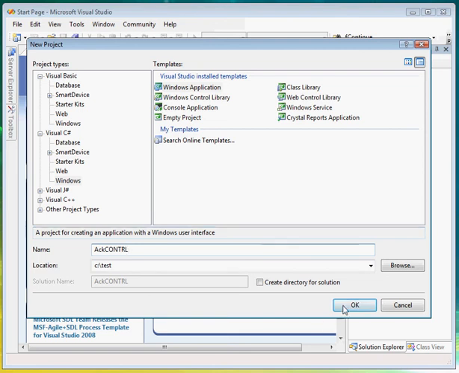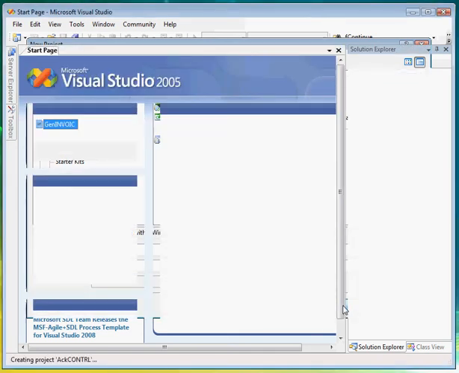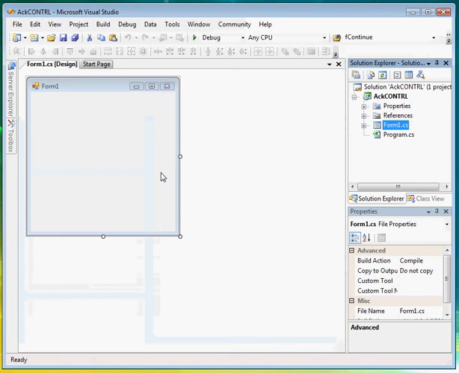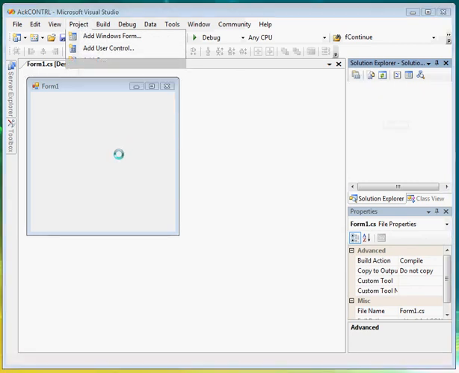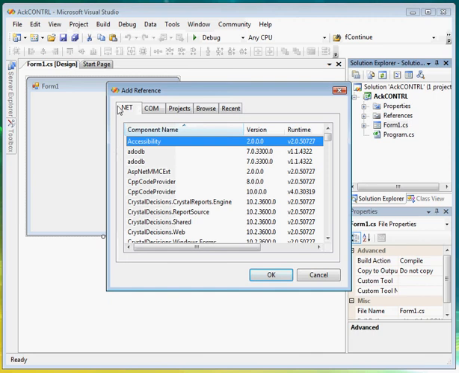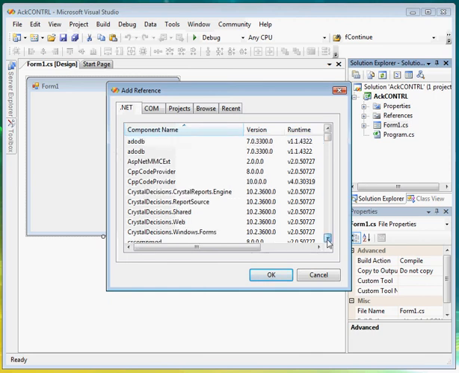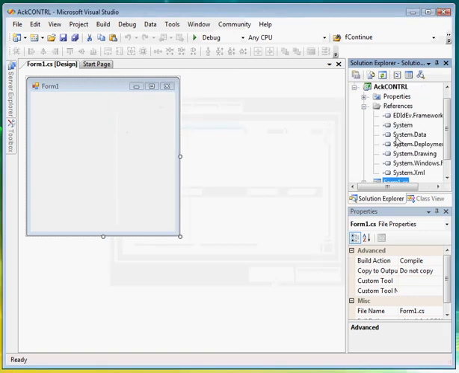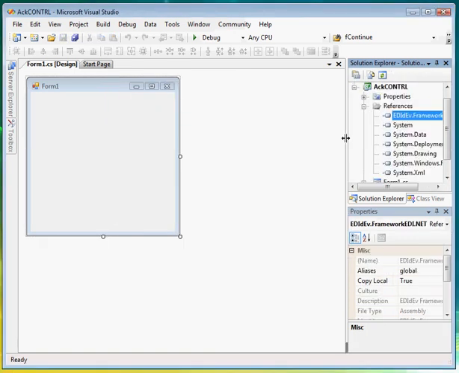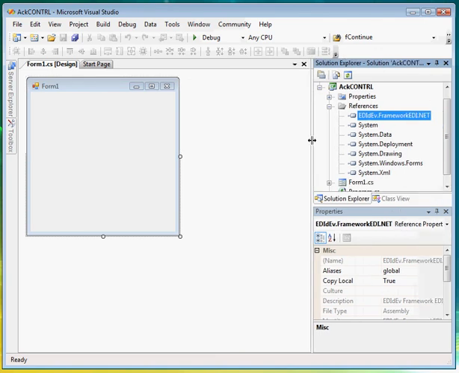Then first thing we do is reference the FREDI component by going to the menu and click on Project. Then add reference. And then under the .NET tab, select EDIdEv Framework EDI.NET. Then click on OK. Okay, we can now start programming.